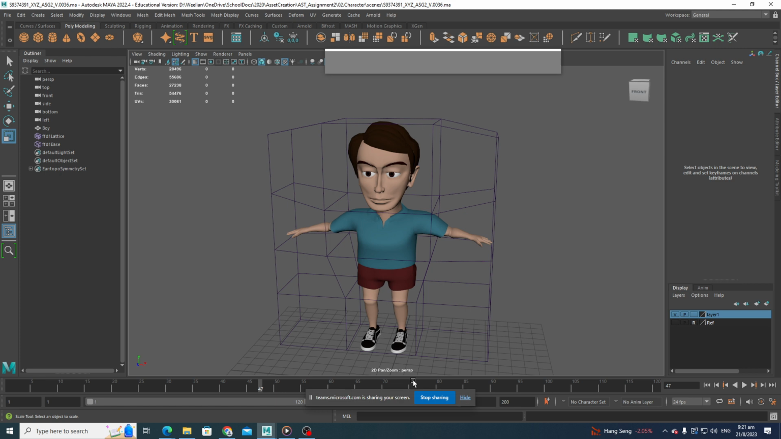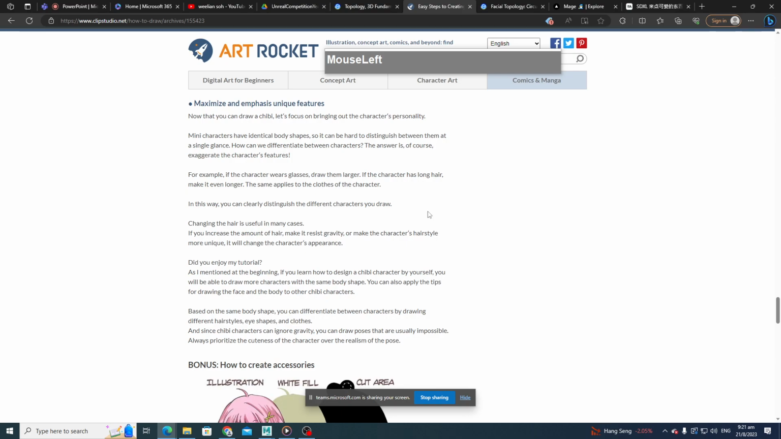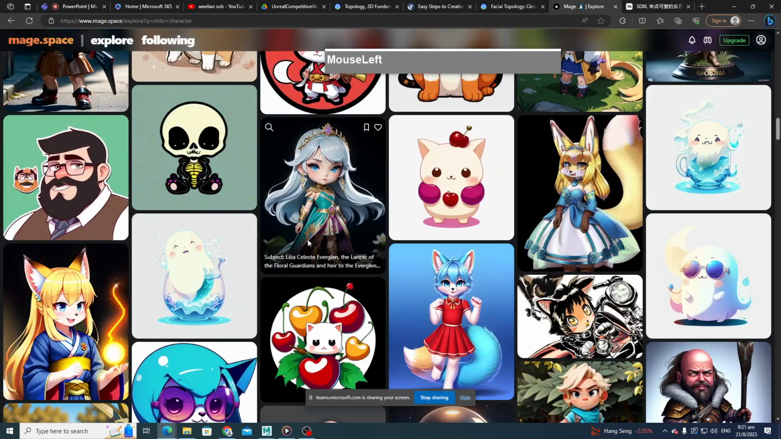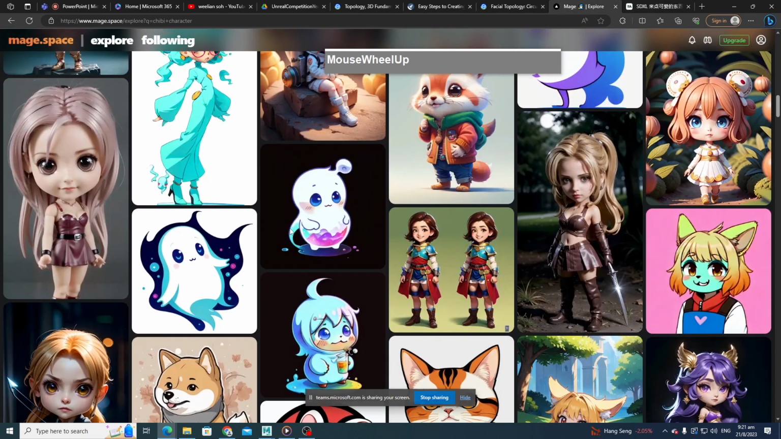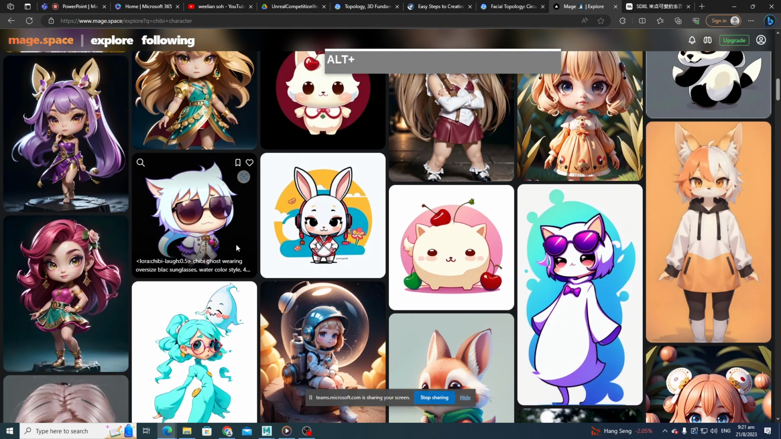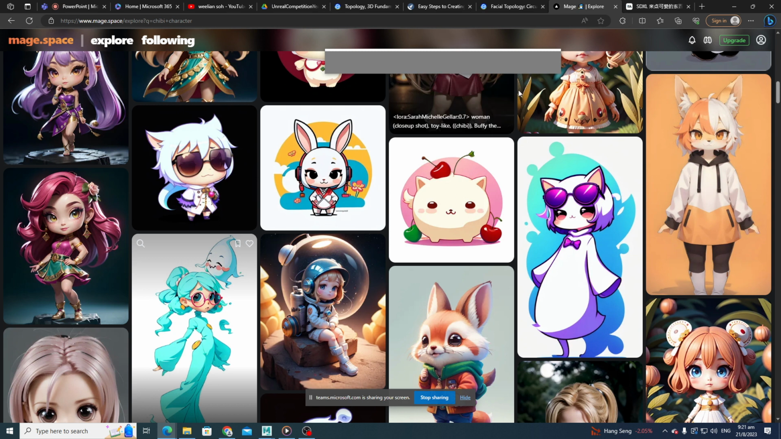Now, how to start? First, for your assignment 2, please go and collect the images first. Go and collect your images and then narrow down to a character that you want to model. Then after that, you will have to draw your character in the T pose. Alright, you have to draw your character in the T pose.